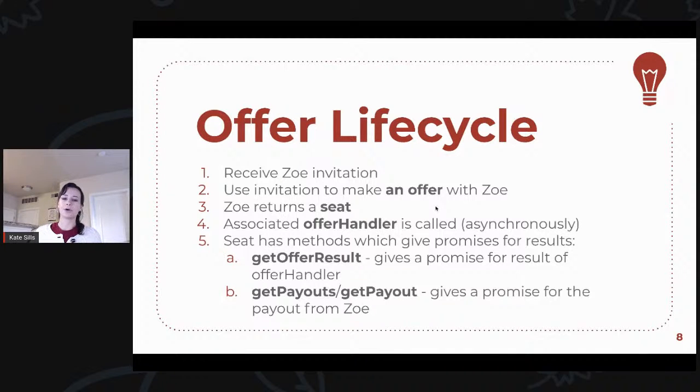I also want to go over the offer lifecycle. If you're interacting with a contract, the first thing that's going to happen is you're going to receive a Zoe invitation, and then you're going to use this invitation to make an offer with Zoe. Once you make an offer, Zoe returns a seat, which represents basically your ongoing role, your ongoing position in the contract. And when you make that offer, the associated offer handler is called. This is code within the contract, set up by the contract, that's associated with that invitation and that offer, and that gets called. We'll see this when we get into the contract.